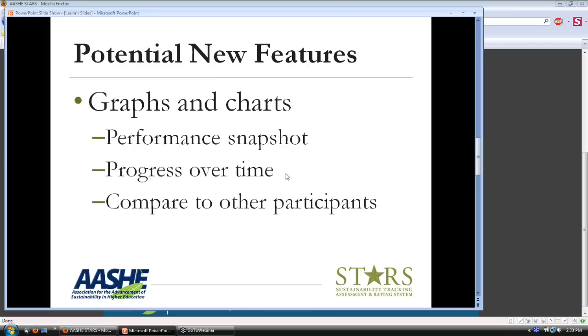The other piece is we're hoping that STARS is a useful tool for benchmarking, so to be able to compare your institution's performance to that of its peers. For example, if you're a research university and you've documented your data based on how many sustainability courses you offer, maybe there's an opportunity to develop a graph or a chart showing how your institution's sustainability course offerings compare to the average for all research universities that participate in STARS. So features like that.